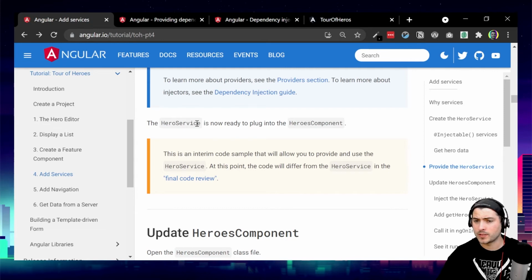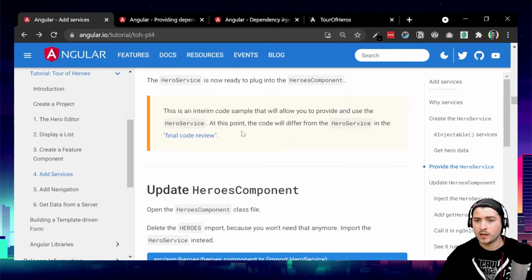The hero service is now ready to plug into the heroes component. See, they got a little aside here. This is an interim code sample that will allow you to provide and use the hero service. At this point, the code will differ from the hero service in the final code review.